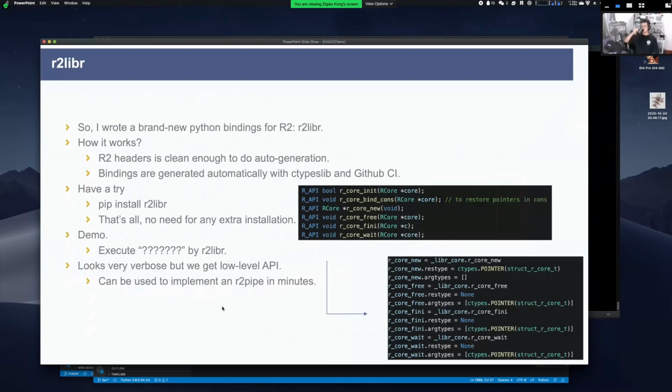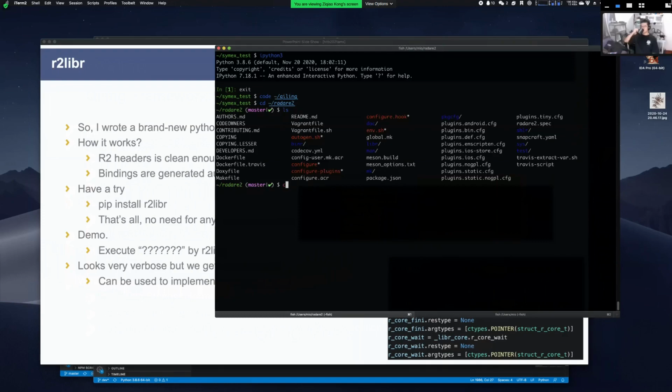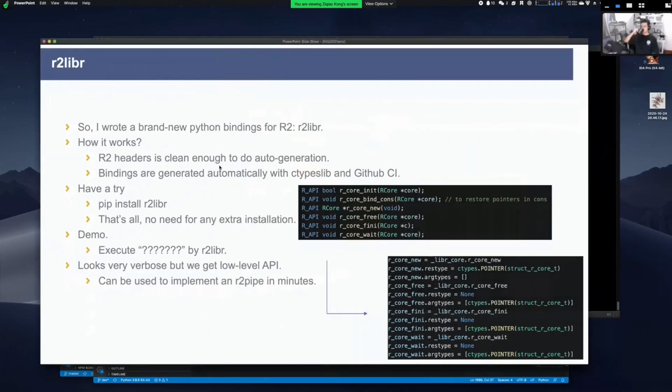So here comes r2libr. First I have to explain what libr is. R2 is split into two parts: bin and libr. For example, we can go to the Radare2 repository. As you can see, bin and libr. It is split into two parts. The libr is the core of R2 and provides all the APIs we need.